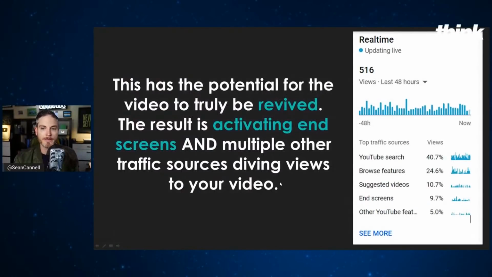And here's what we've learned. This has the potential for the video to be truly revived, but also the result is activating end screens and multiple other traffic sources driving views to your video. So this video on titles was being viewed in YouTube search, but notice browse features 24%, suggested videos 10, and end screens. So it's getting 10% of its 516 views every 2 days from the end screen that now gives a call to action to this video.